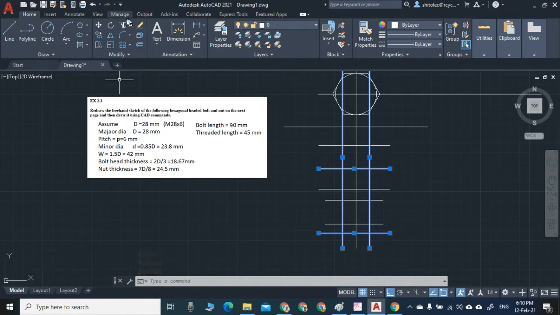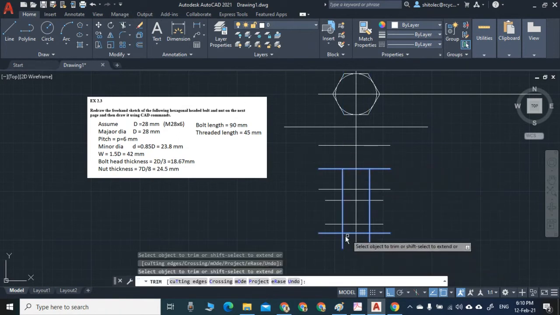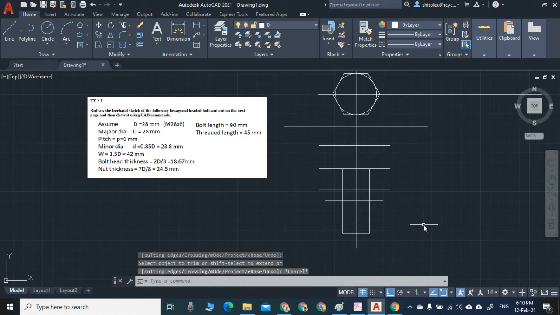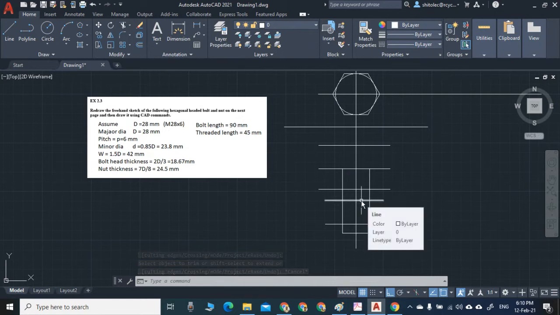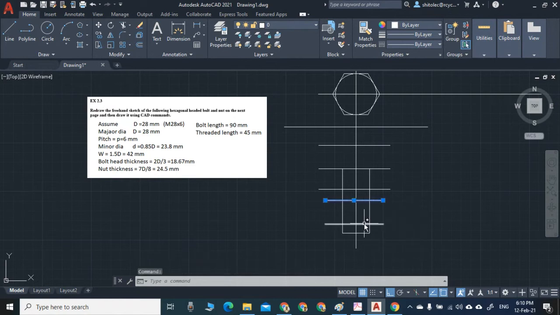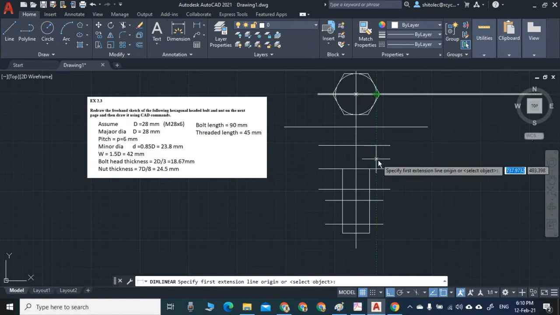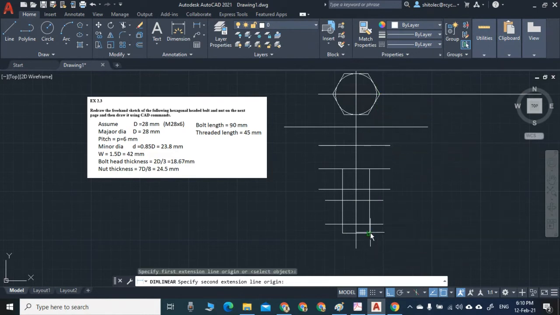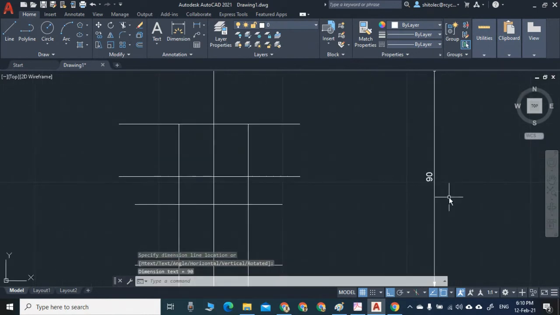So I selected and trim the outside part. So I don't want here, don't want here, don't want this, don't want this, don't want this. See, this is the bolt. Okay, and so what is the length I assume for that, let's just check, it is a 90. Yes, true.